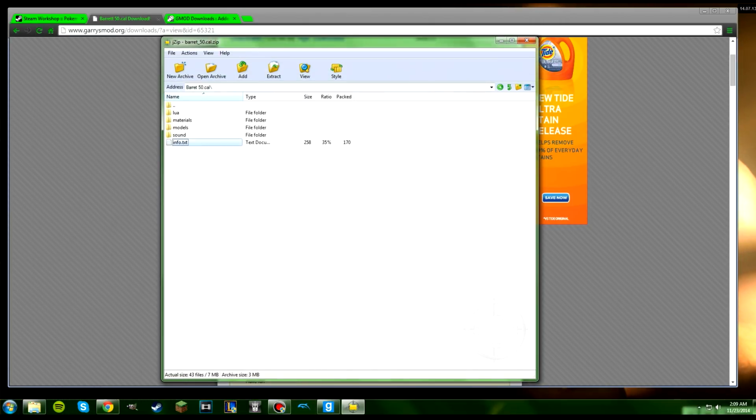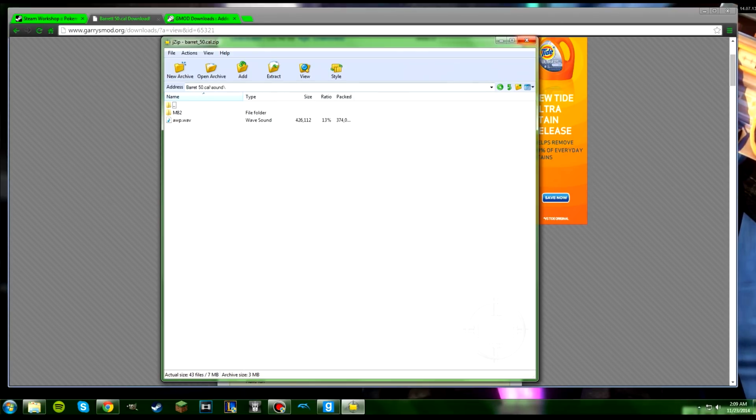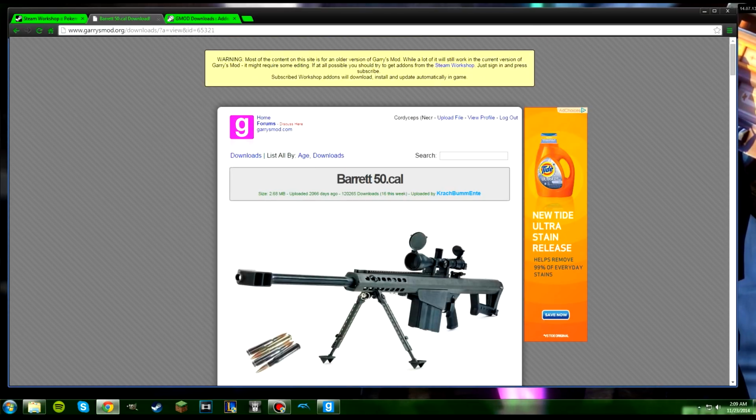Okay, so it's an add-on. And I'm pretty rusty with how this works. I'm not even too sure if this would work with the new Garry's Mod, but I'm guessing you put these folders in their respective areas. And it may or may not work, guys. I actually do not advise using this website.